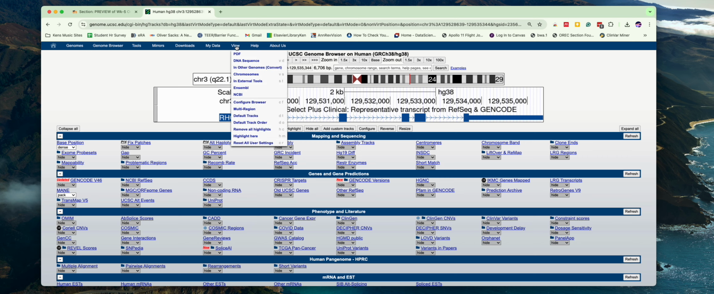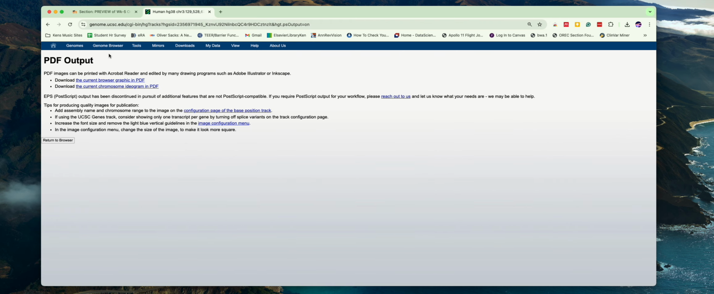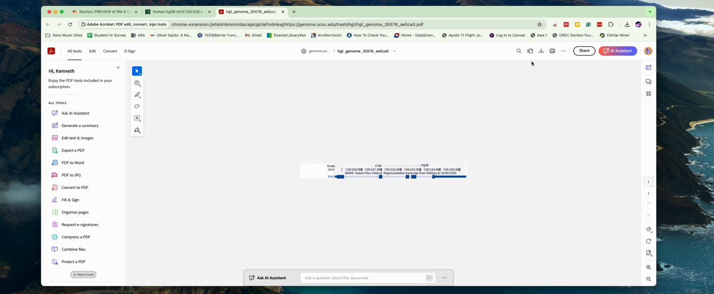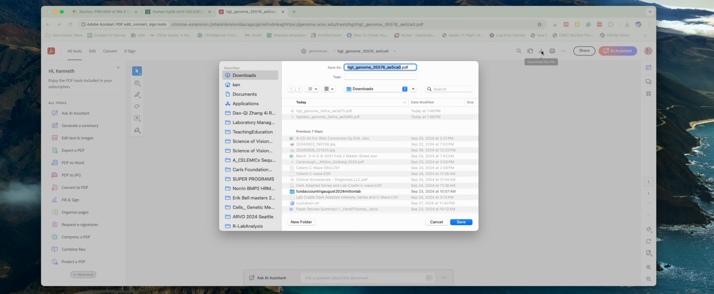You will go to the View menu when you have the view the way you want it, PDF. And there's two options here. Downloading the current browser graphic in PDF gives you that chromosome exon intron structure diagram. The other link gives you the diagram of the chromosome with the bands and where you are. So all you do is download both of them. Your browser might view it and then you'll download it. Make sure you get a download of the file.